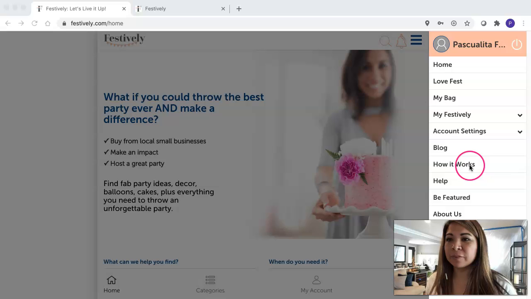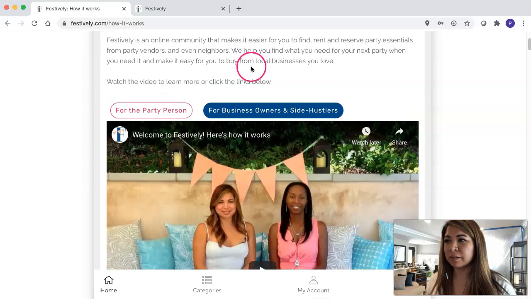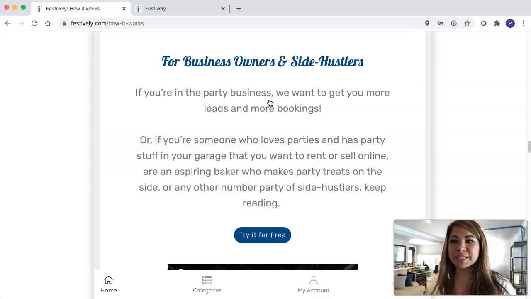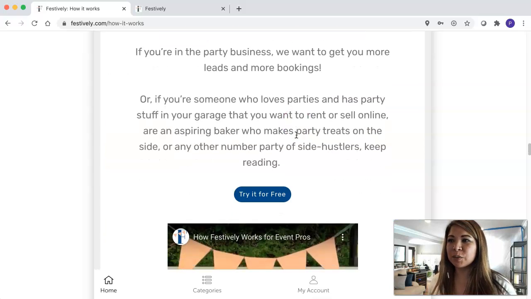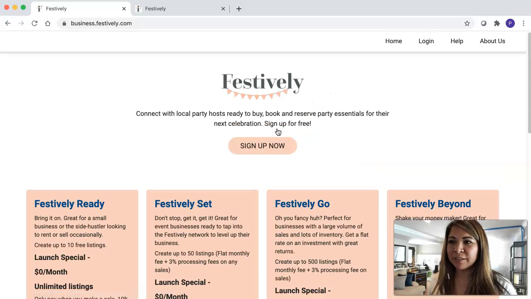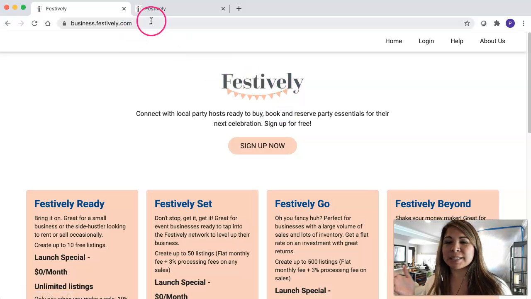So for that, the very first time, you actually click How It Works. Then you'll come here to this page, which gives you more information about Festively and how it works. But click on For Business Owners and Side Hustlers, and that takes you to a page that describes the business side of the account. Click Try It for Free, and that'll take you to the business page, which is essentially business.festively.com.